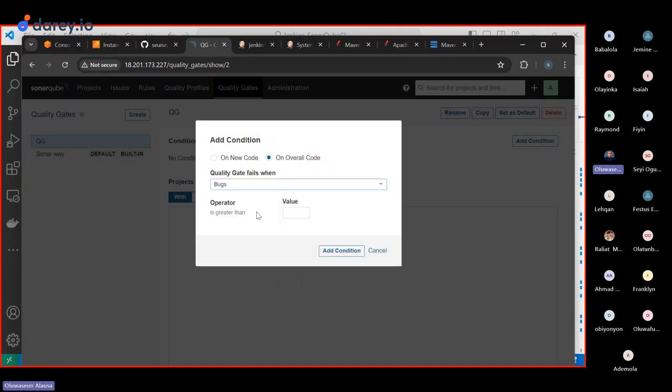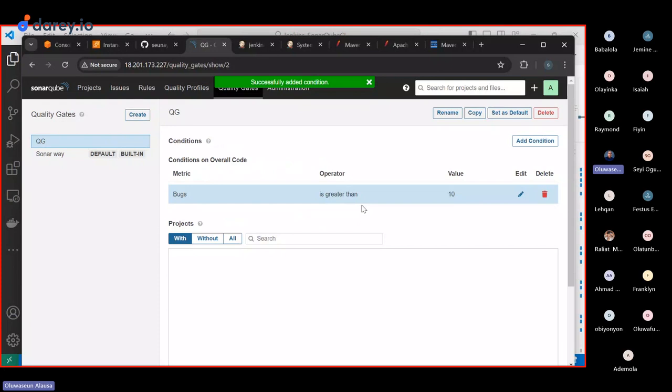And then for bugs we say is greater than. So if the bugs in our code are greater than, let's say, 10, we have a condition, which means if the bugs are greater than 10, then the code is going to fail. It's not going to pass, okay? So that's what we want to do.